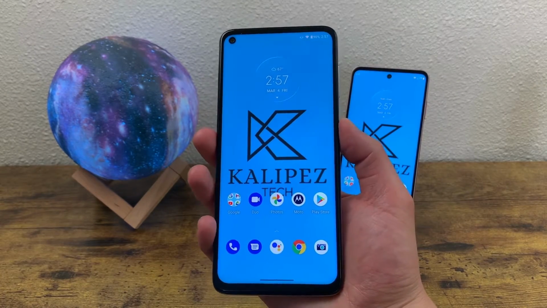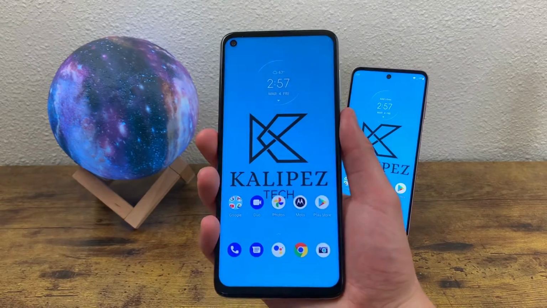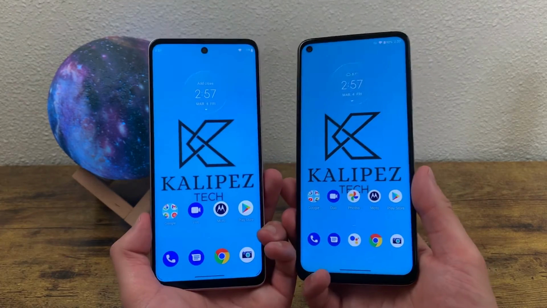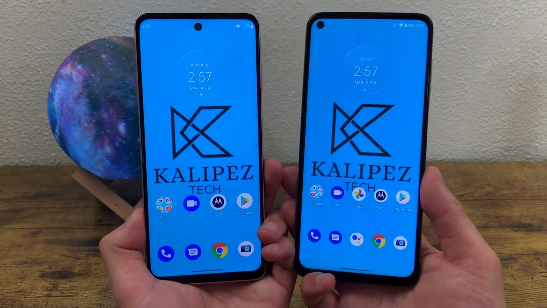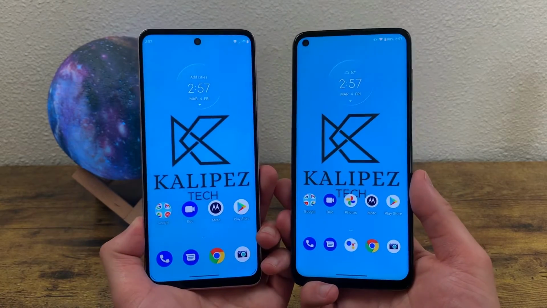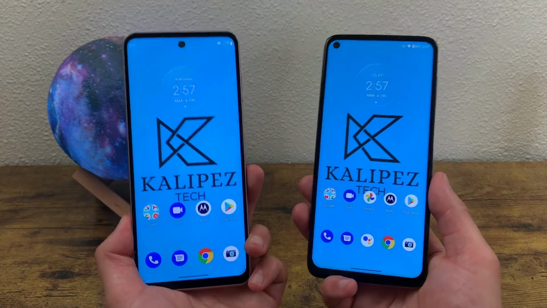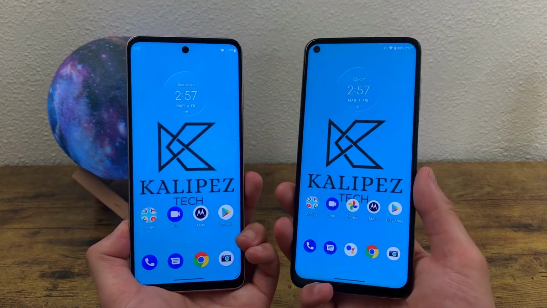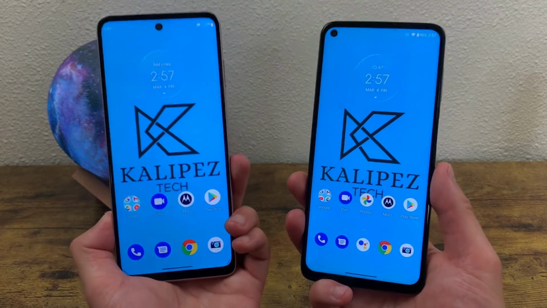There we go, one more time. And there we go. So as you can see, both of these fingerprint scanners are real fast and responsive. No issues here. And both of these phones have face unlock as well, so we get multiple options to get into these phones, which is definitely a nice thing to have.